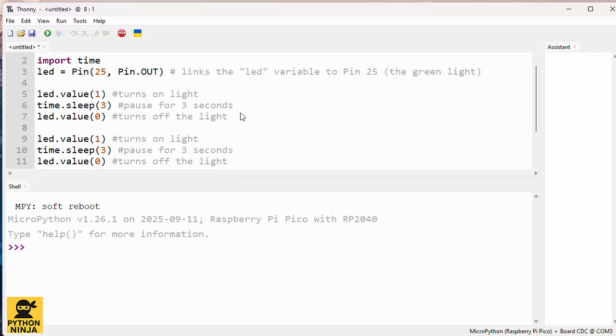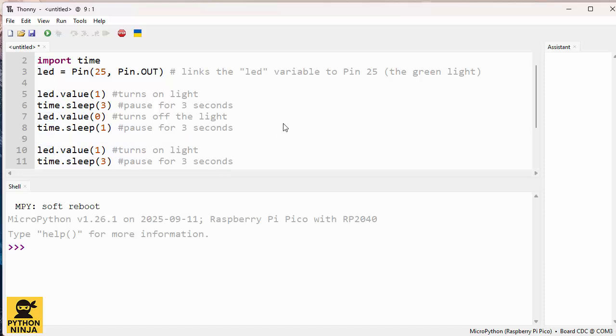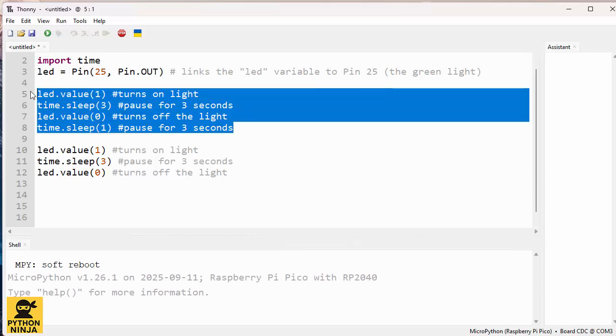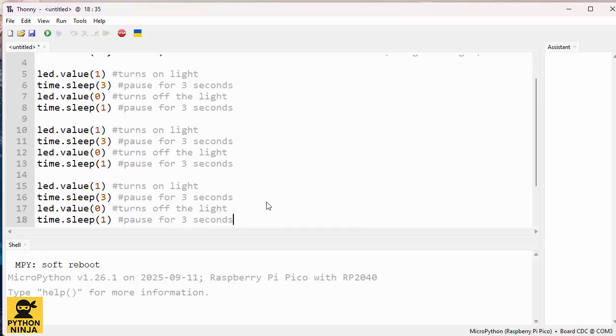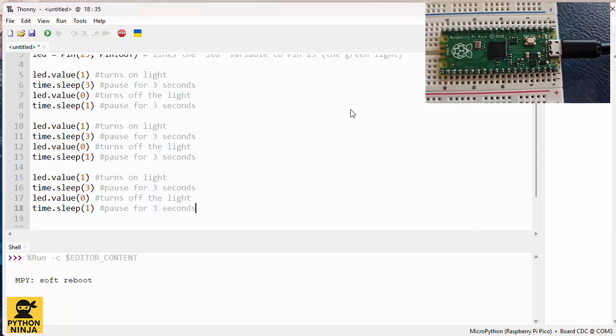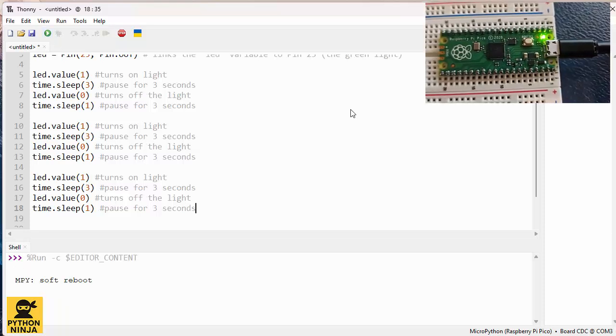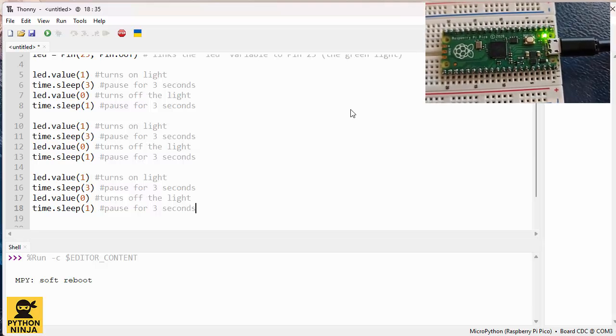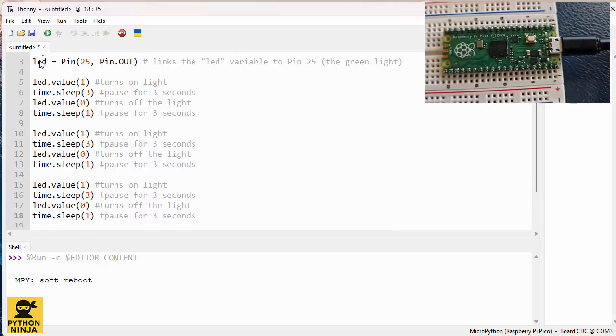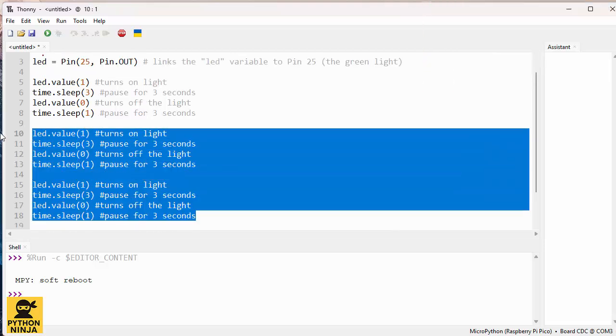So we need a pause in here, so we could make it sleep for 1 second, and then we could repeat the process. So you can see here, I can copy that, repeat it, maybe even do it again. So it's 3 times, and if we run that program, it goes on for 3 seconds, off for a second, on for 3 seconds, off for a second, and then it does it again. But again, this isn't very efficient. You know, this is just repeating the same code again and again.